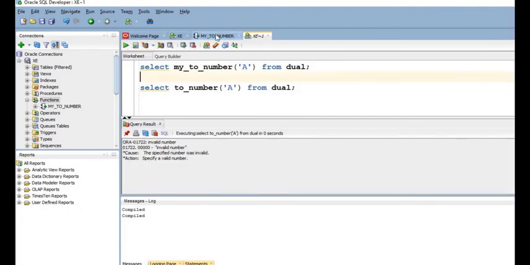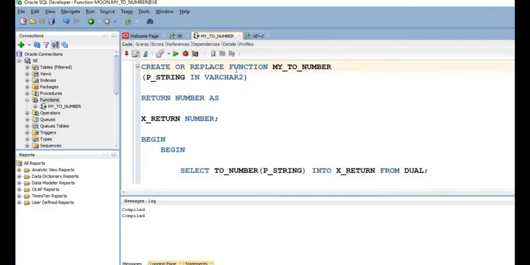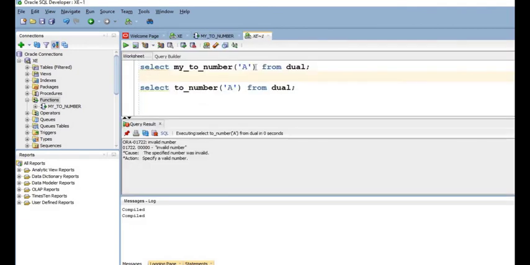So in this video, I created a function called my toNumber. I showed how you can use a function within a select statement. So that concludes this video.